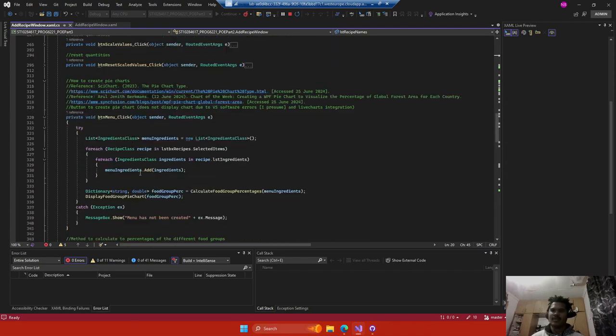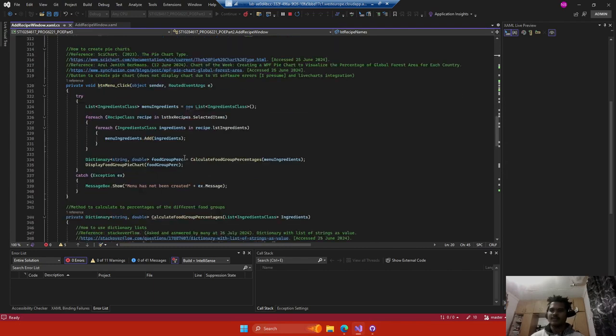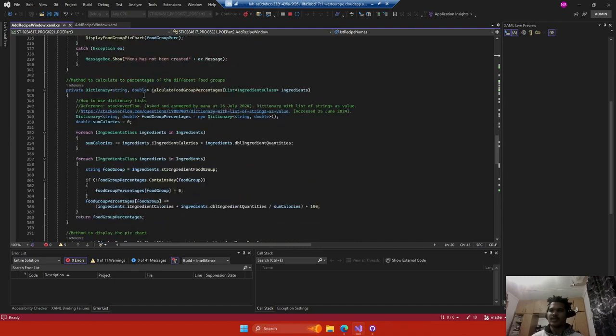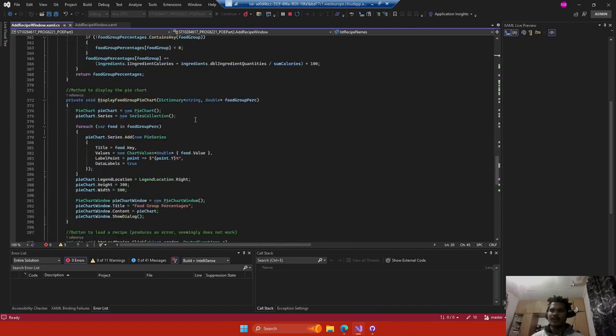Oh yeah, menu click. This is now to create a menu, which now recalls these methods, calculate the percentage of the food groups, and to display the food group pie chart, which is what displays the chart.